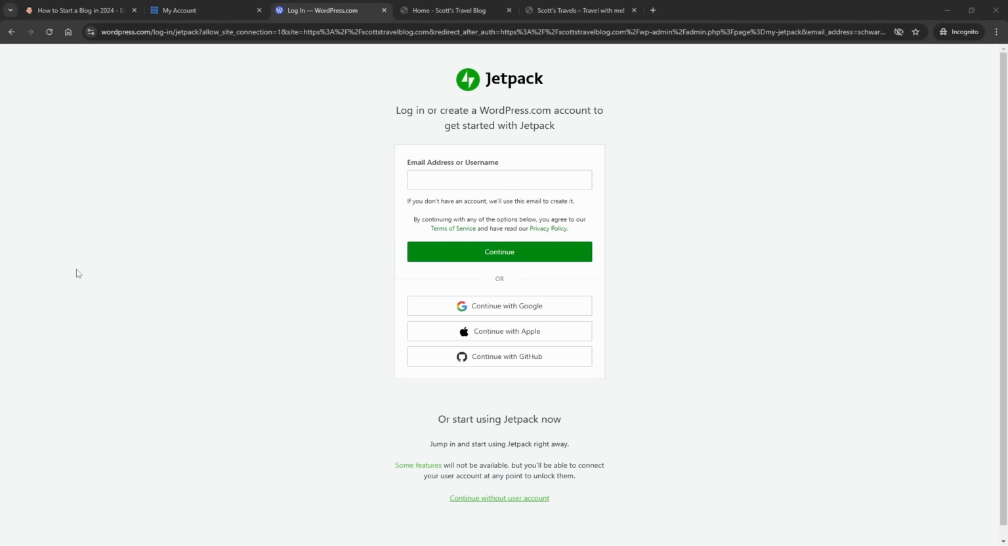And I'm going to go ahead and sign in. And if you don't already have an account, you just go ahead and enter your email here, and it'll prompt you to create an account. Again, this is all free, and this will give you access to a bunch of features that we need to build the blog.